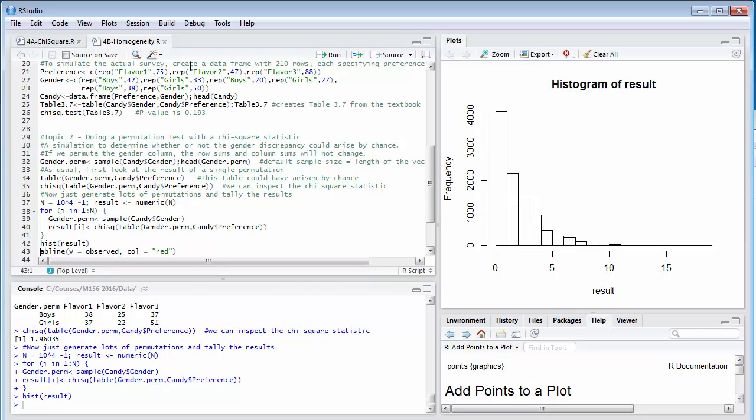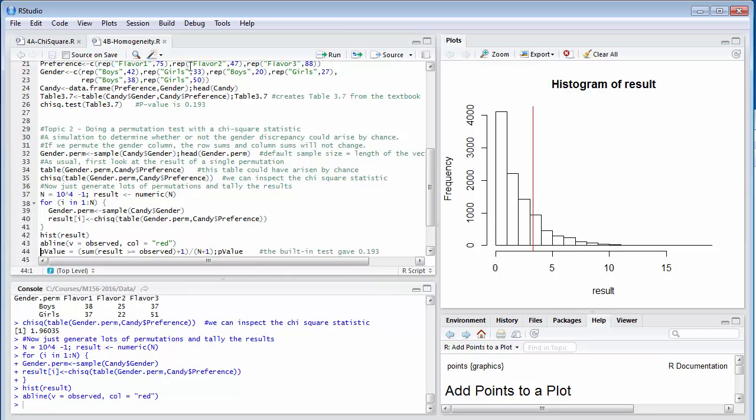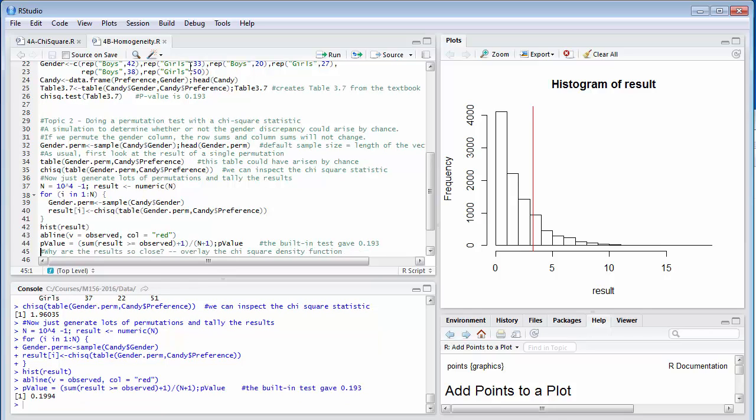Sure it does. And then I will draw a red line at the observed value, and I'll notice that there are a significant number of cases where with a random permutation of boys and girls, I got a chi-squared value that was more extreme. On the basis of that, I say this could perfectly well have arisen by chance, and if I look at the fraction of times I got a larger result, it was 0.199 times. That's remarkably close to the 0.193 for the built-in chi-squared test.